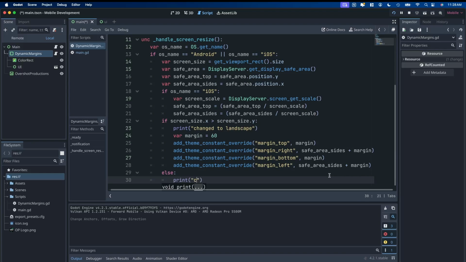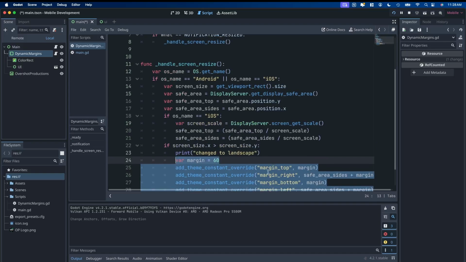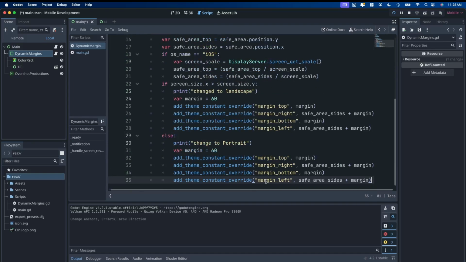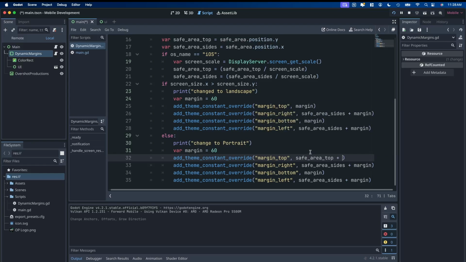And in this case, change to portrait. I'm just going to copy all these. Oops. Okay, not cut. Now keep in mind this is in portrait, so the notch is going to be on the top. So we want to switch this top to safe area top plus margin.